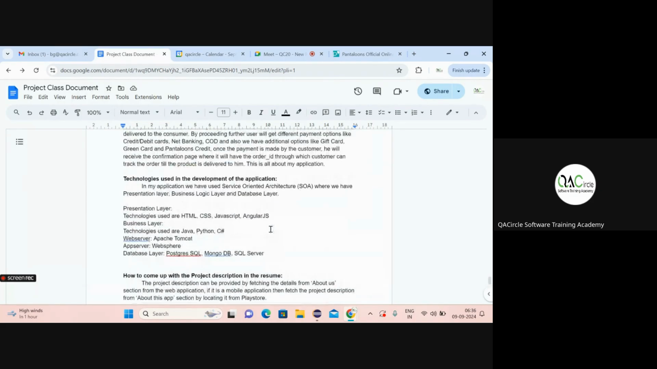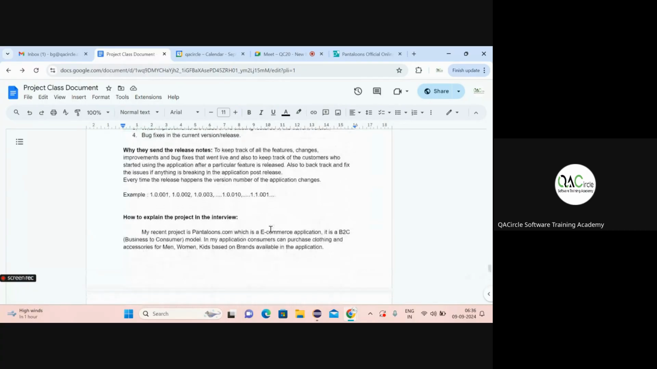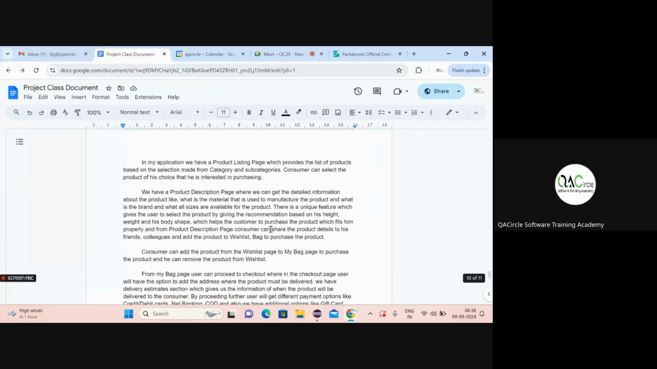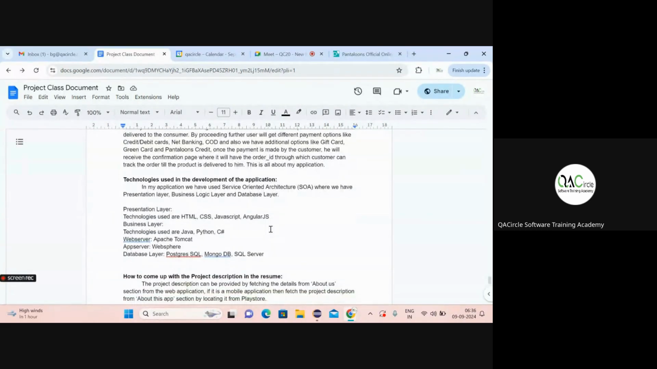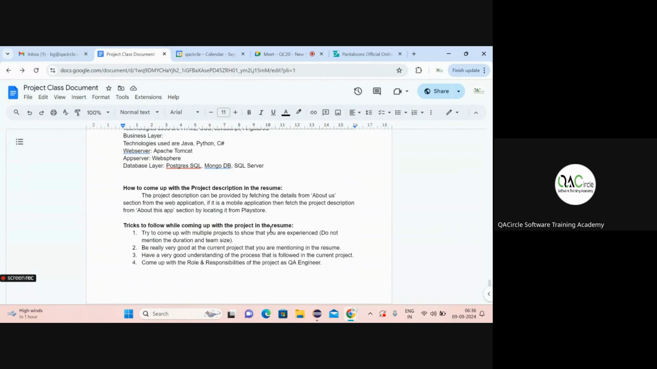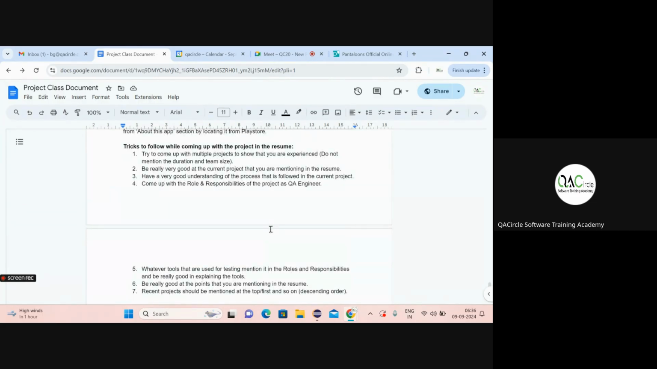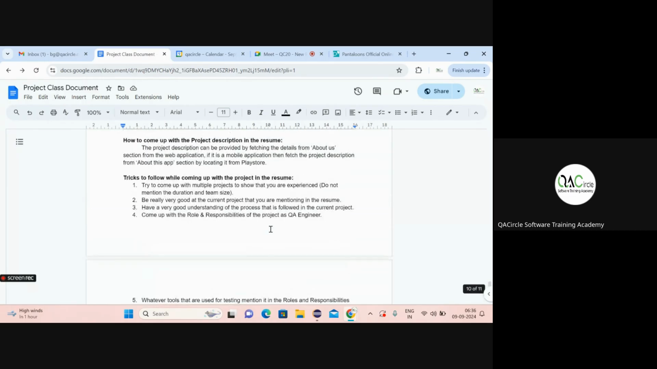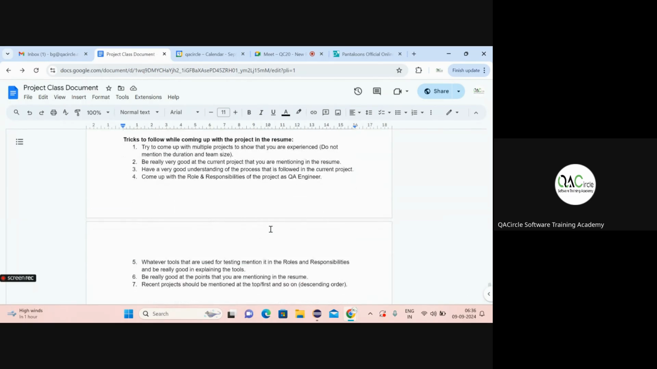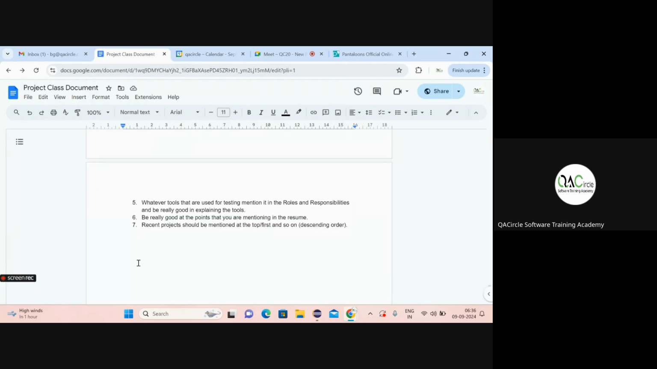All right. So in the previous session, we understood how to explain the project in the interview and how we can come up with the project descriptions in the profile or in the resume, and what are the tricks that you should follow in coming up with the projects in the profile. And in today's session, we'll understand how to come up with the roles and responsibilities in the profile.